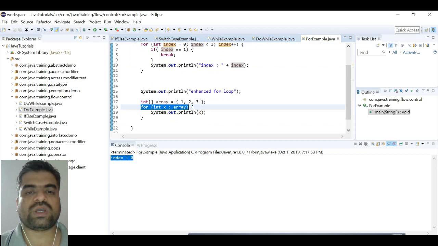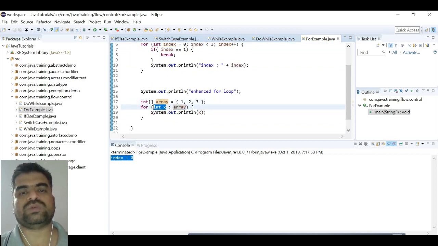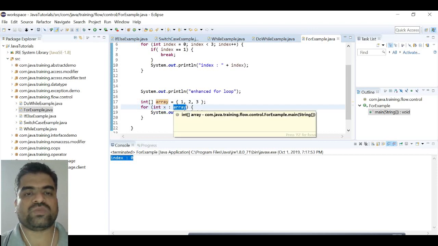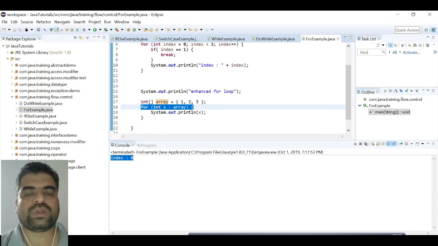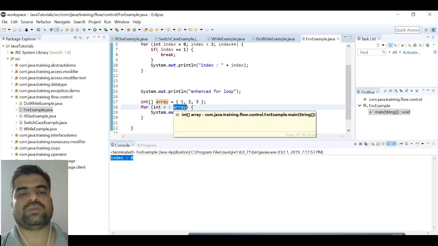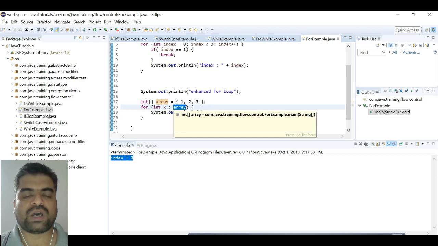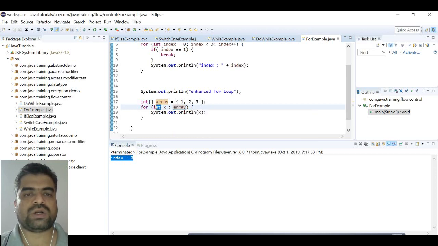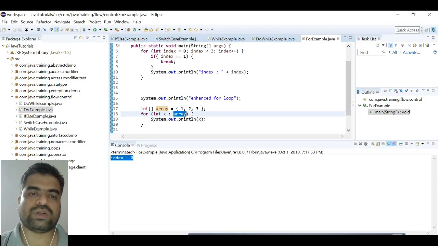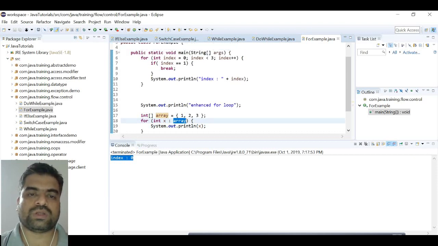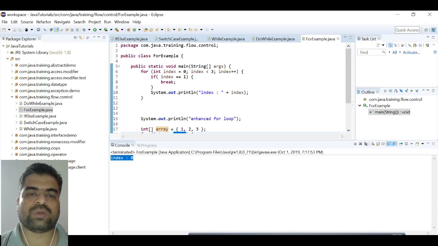So we can see that in the previous example I created one index and depending on that index value the flow was going on. Here it is not like that. In the enhanced for loop, whatever the type of the array, that we declare as a variable, and we are passing the array here. It's not specific to integer, whatever the array type. Here we are passing the collection or array. For that type, we need to specify here. Okay, so it is int. That variable will be printed here.